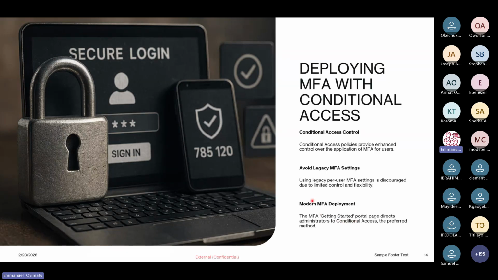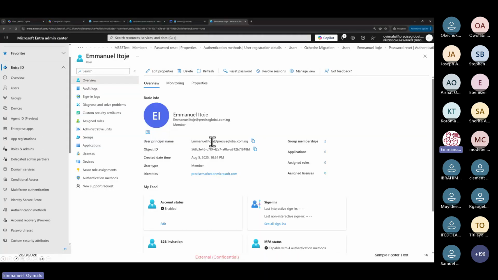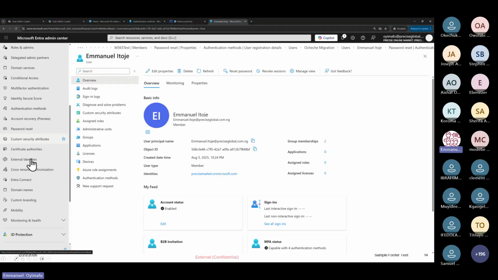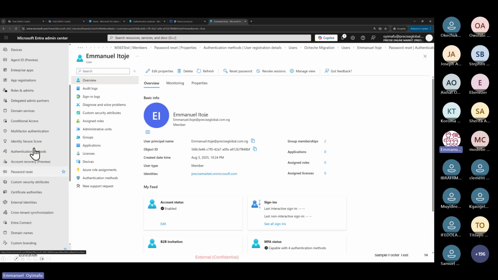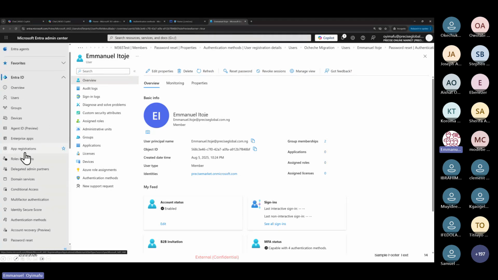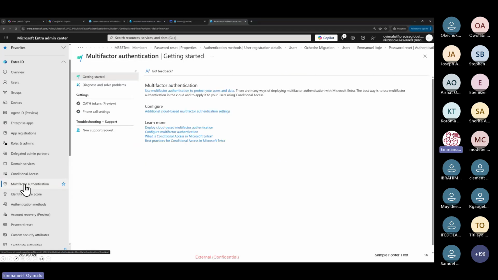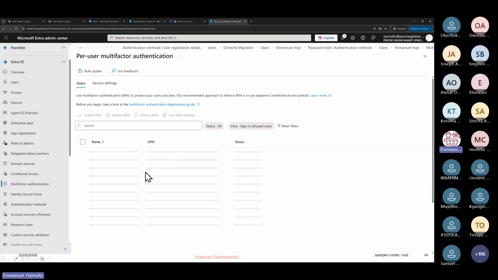So let me show you on the portal how to set up per user MFA. Once I go to Entra ID, so in Entra ID now, if you come down and you want to do per user MFA, all you need to do is to click on multi-factor authentication. Once you click on it, you select additional cloud-based multi-factor authentication settings to configure it. Once you click on it, it takes you to per user MFA settings.